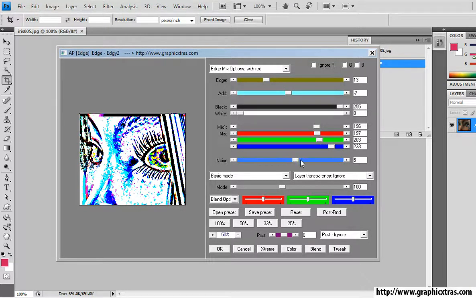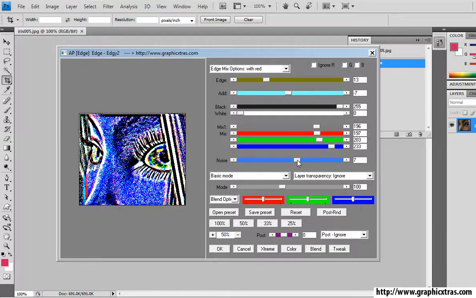Also you can set noise level. Maybe you don't particularly want to set that very high, but you can just set it just to give it a bit of grain to the edge effect. It's quite a nice sort of effect there. Right, that's the basic settings for the Edgy 2 plugin.